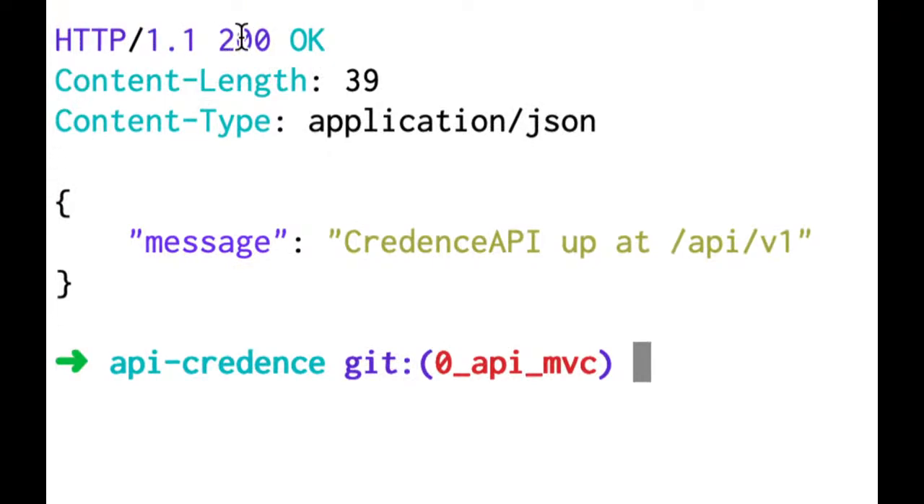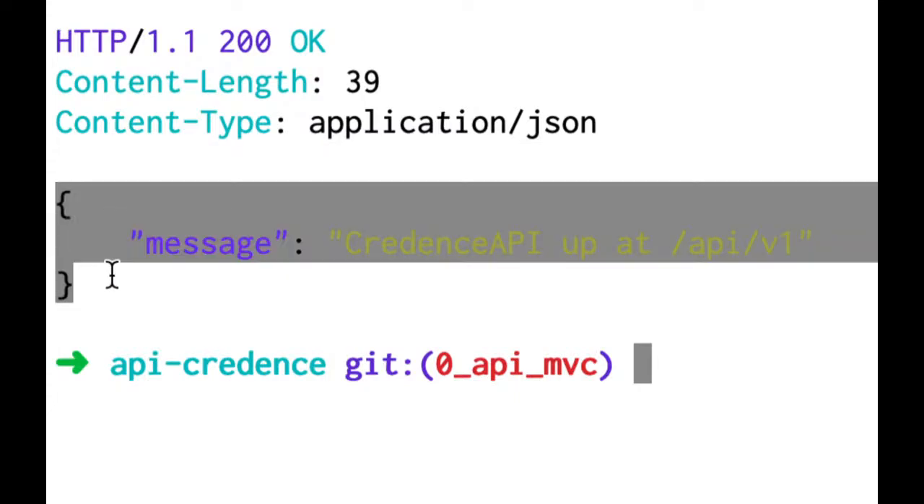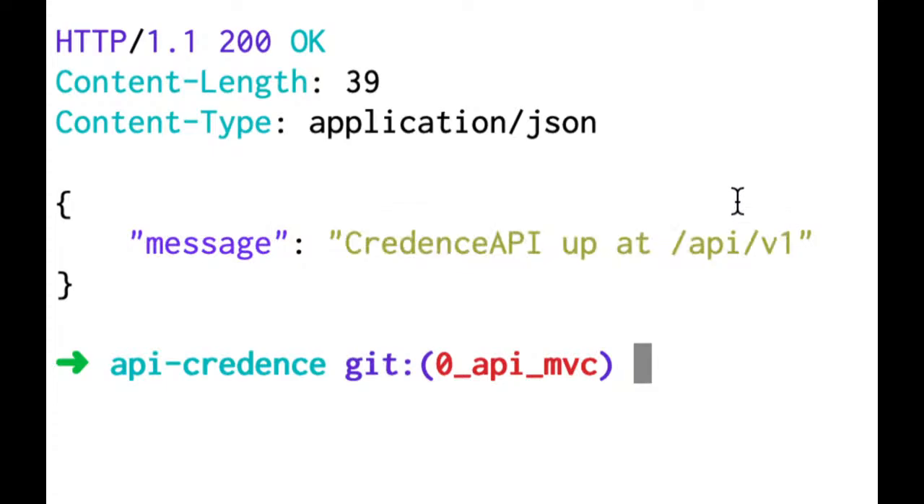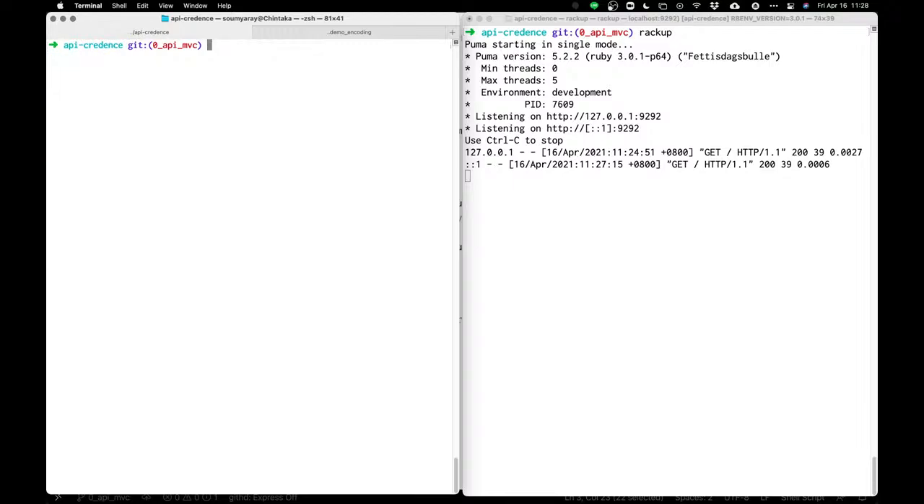200, okay, yep, I got what you were asking for. I'm sending it back to you as JSON for an application to process. All right. And a blank line here says that's the end of the headers. The body of the response begins. The body of the response is this JSON text. I'm sending back a message saying the Credence API, Credence is the name of my application, is up and running at API/v1. All right, cool. Let's send a more interesting request.